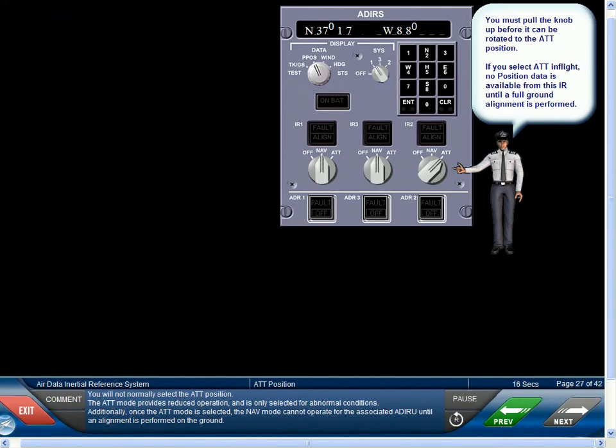You will not normally select the ATT position. The ATT mode provides reduced operation and is only selected for abnormal conditions. Additionally, once the ATT mode is selected, the nav mode cannot operate for the associated ADIRS until an alignment is performed on the ground.